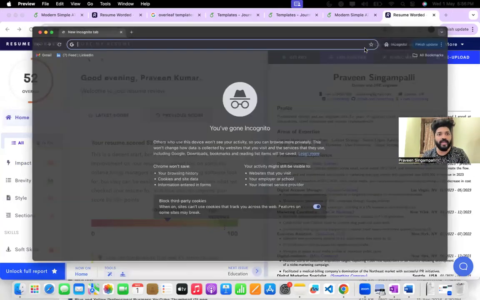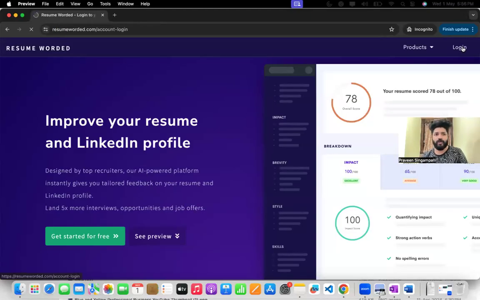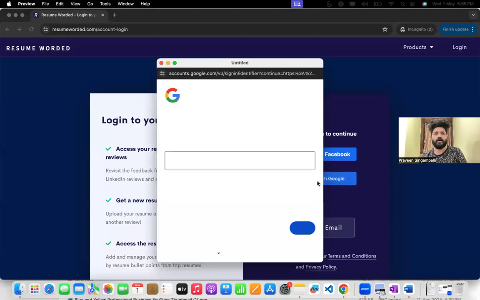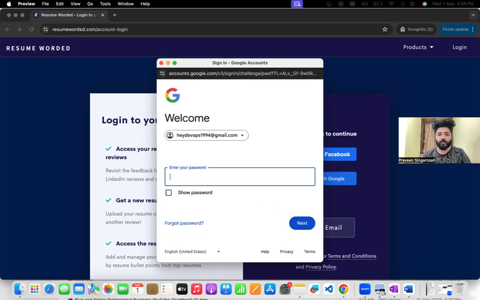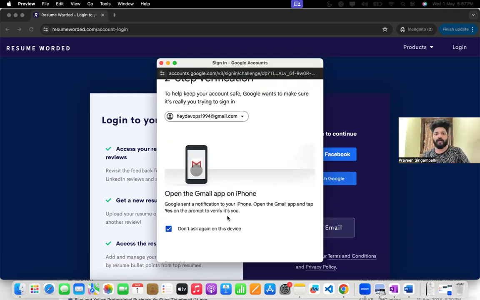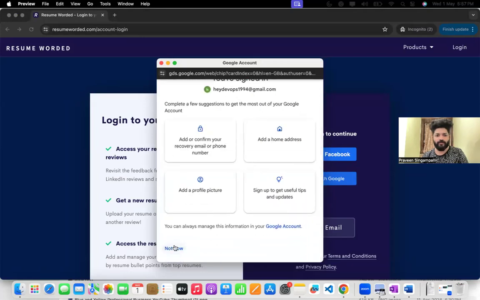What we will do is open an incognito window. Resume Worded is free for six or seven times. So quickly we will log in with our Google account. Let's see if it allows. I wanted to show you how to increase your score. I think it's asking for verification, so no worries, let's do the quick verification. Yes, it's me, and it has accepted that.